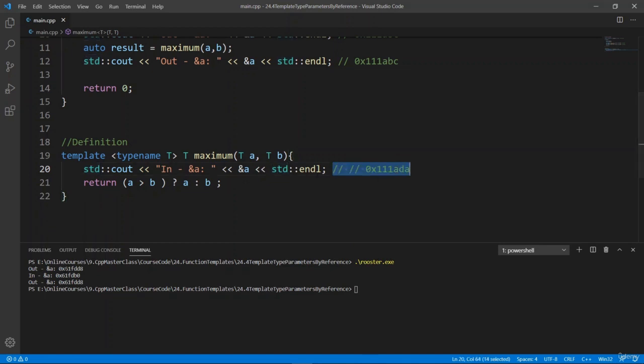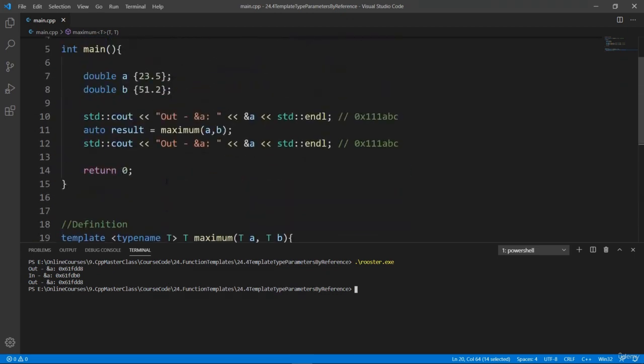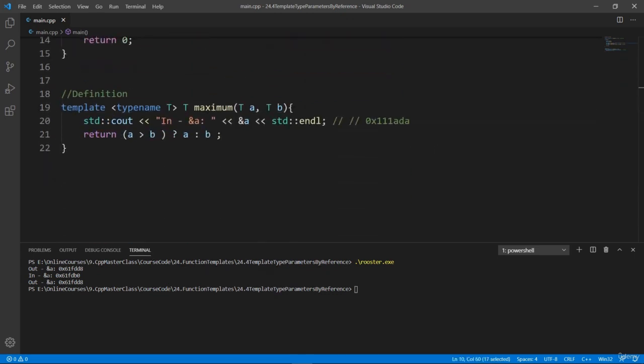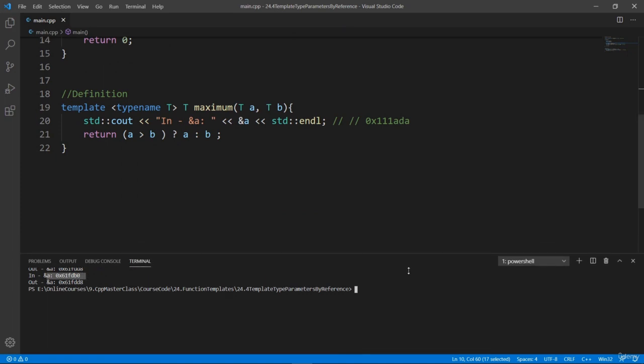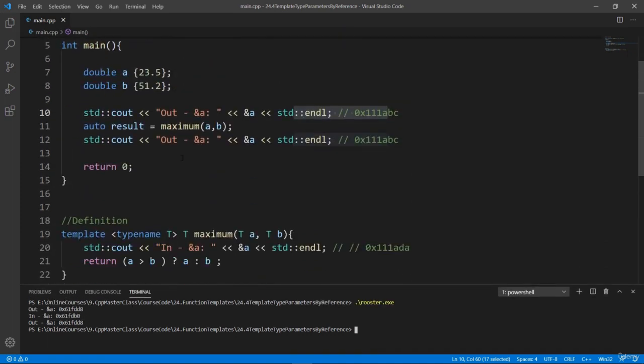Again, I don't expect you to see the same addresses as me here, because your operating system is going to set up the addresses however it wants. The main point here is that the addresses you see on the outside are going to be different from the addresses you see on the inside here, and this proves that we are passing by value.